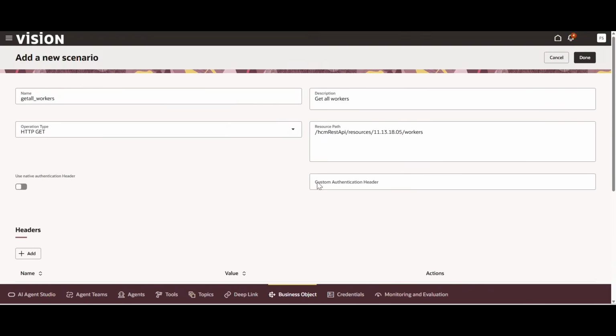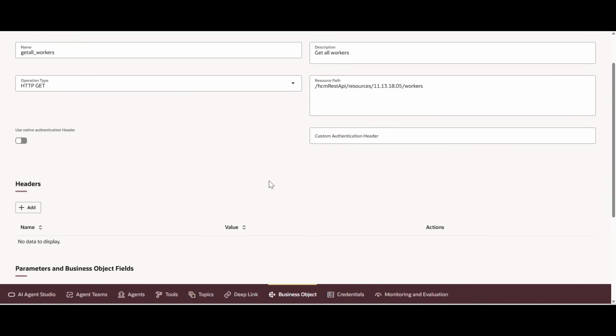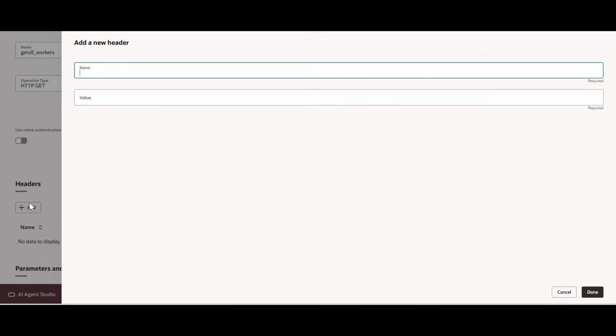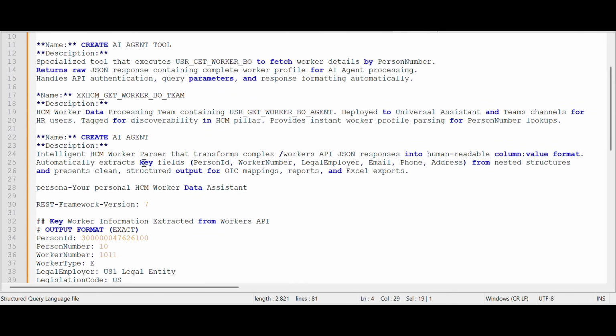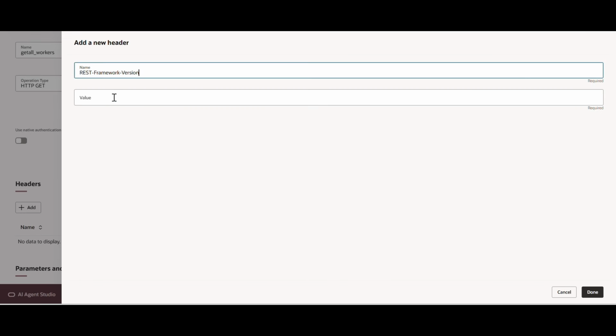Here you can see we have to give a couple of headers. We have to follow some standard headers. Click on the header section. So we have to give the API version, the REST API framework version. So I'm going to give 4. Done.